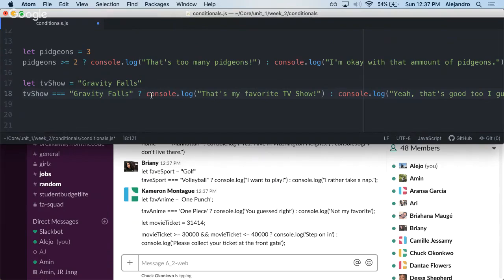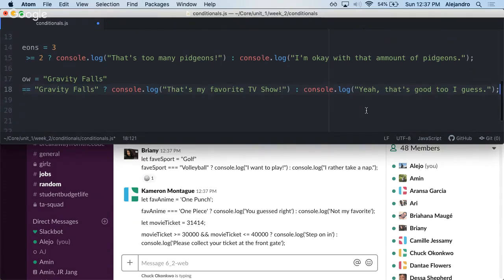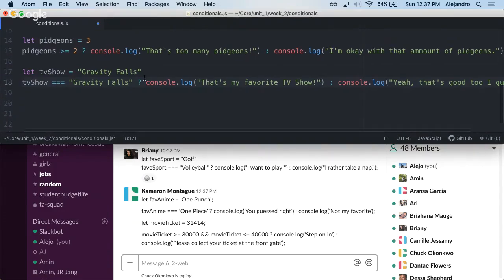Let TV show be Gravity Falls. If TV show is equal to Gravity Falls, then that's my favorite TV show. Otherwise, yeah, that's good too, I guess. I've never seen Gravity Falls.